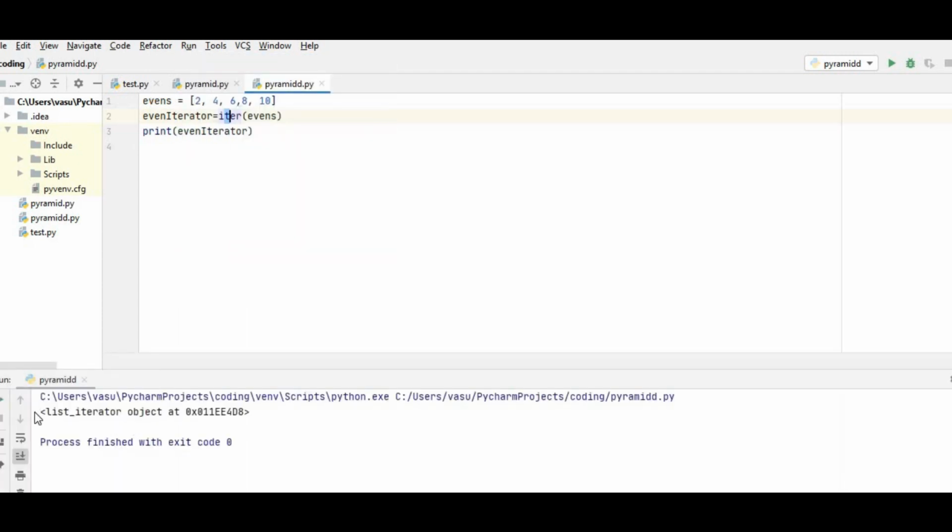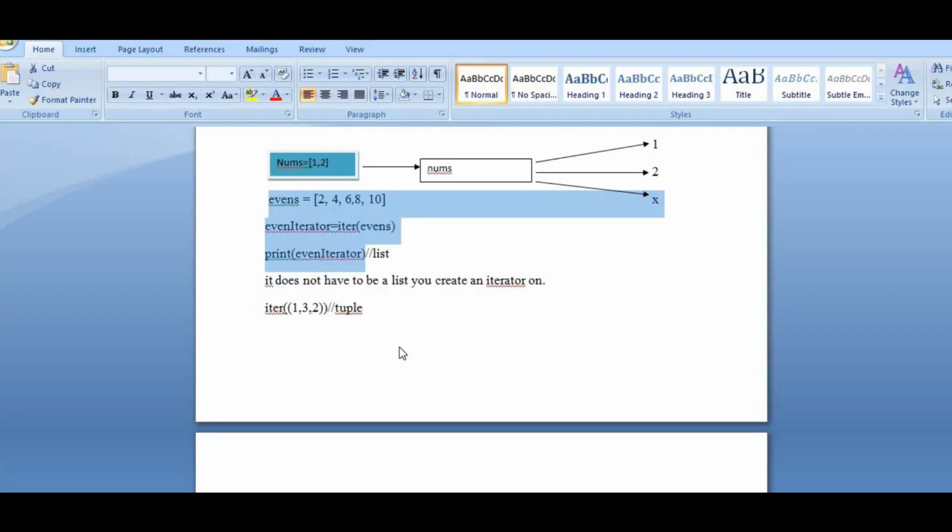You will get a list iterator object. So what is the object you are giving here? Are you giving a list or a tuple? You will get that type. If you use the next function on the iterator, then you will get the value. I will show you that also. First let me show you with the tuple.